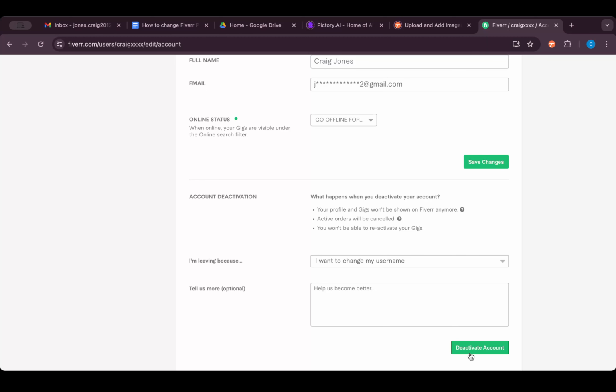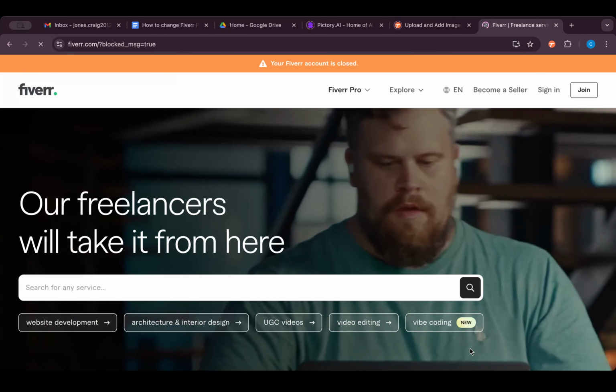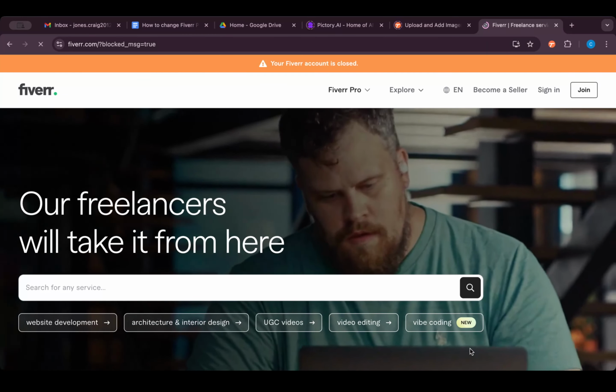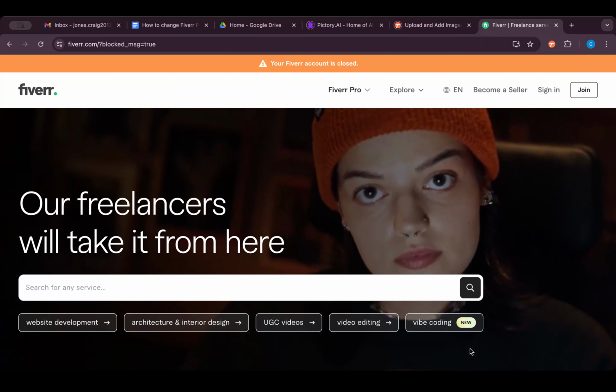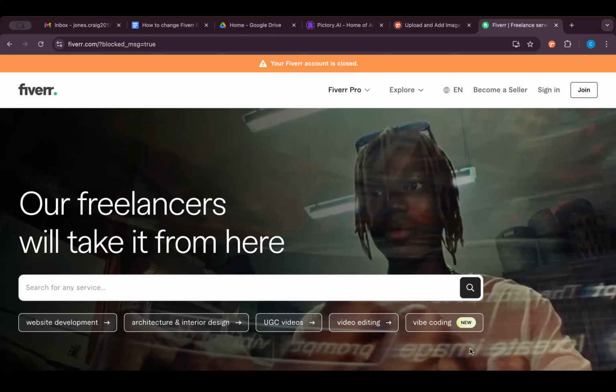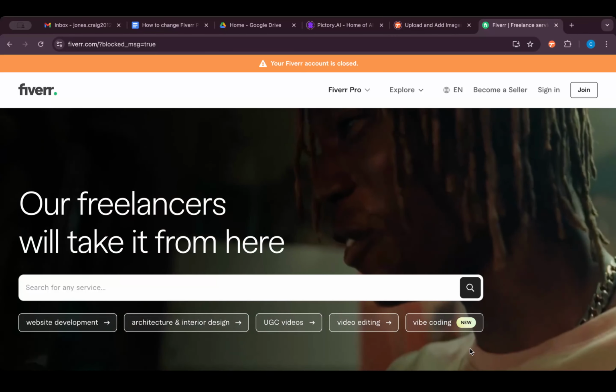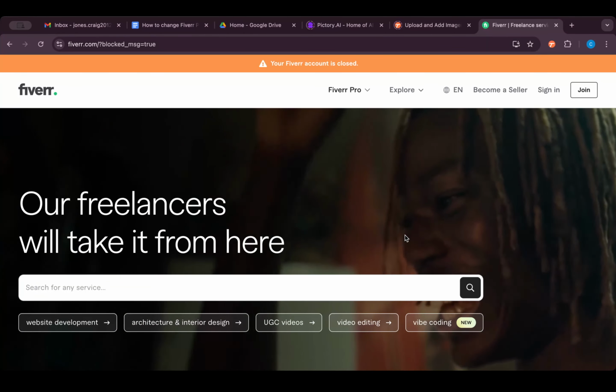Once you've selected your reason, you're almost there. The final step is to click on the Deactivate Account button. This button will usually be highlighted or in a color different from the rest of the page, making it easy to spot. After clicking, you may be asked to confirm your choice, to ensure that this is indeed what you want to do, as deactivating your account is a pivotal step.